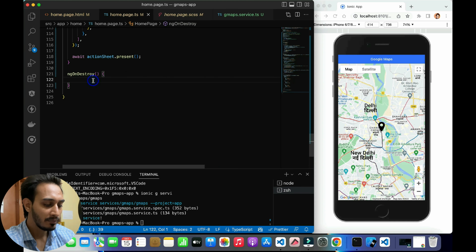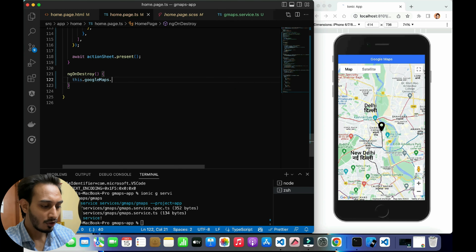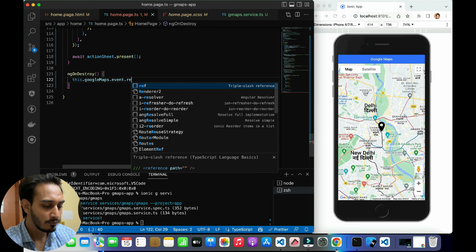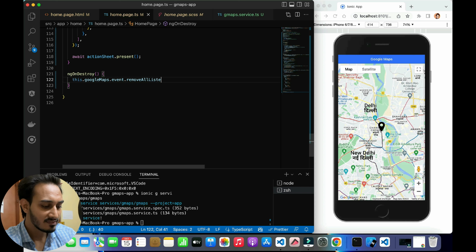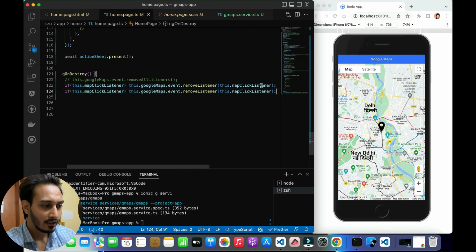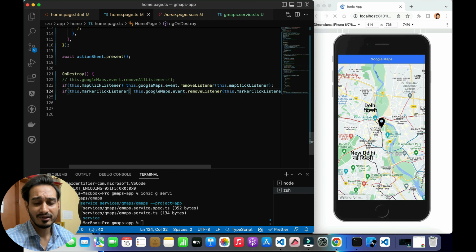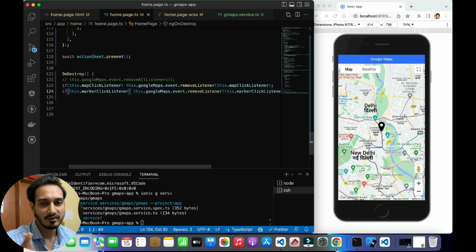Once that is done, we simply need to check out here, or I can go for this dot Google Maps dot event dot remove all listeners. Maybe this is the function that we can use, I suppose. I think this will work for removing all the listeners. But if this doesn't work, then you can simply do one thing. Well, you can just remove it one by one. You can check for map click listener and remove it up. I'll paste it once again and change it to marker click listener. This one also marker click listener, because after you are done with this particular page, you're not using it anywhere else, so you can simply just destroy these listeners.